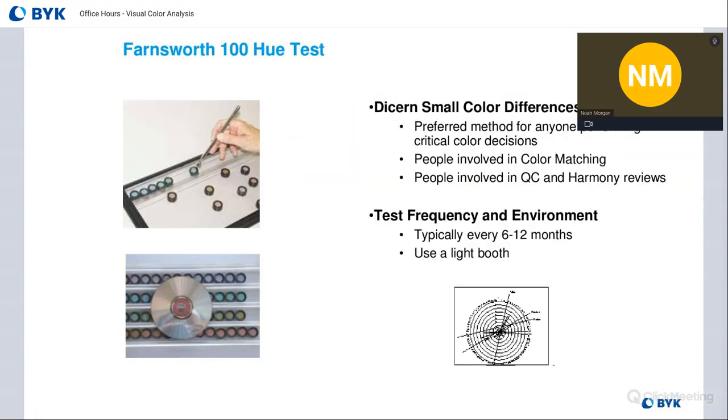Pretty interesting. All right, this is another one of those colorblind tests, the Farnsworth 100 hue test. There are two different forms of this, where it basically involves sorting different colored hues into the correct pattern. If you sort it wrong, there's a scoring system based off of how you perform the test that will determine the type of color blindness that you have. Like it says, it discerns small color differences, and it's the preferred method for anyone performing critical color decisions, people involved in QC, harmony reviews, and color matching. They have a test frequency and environment they use.